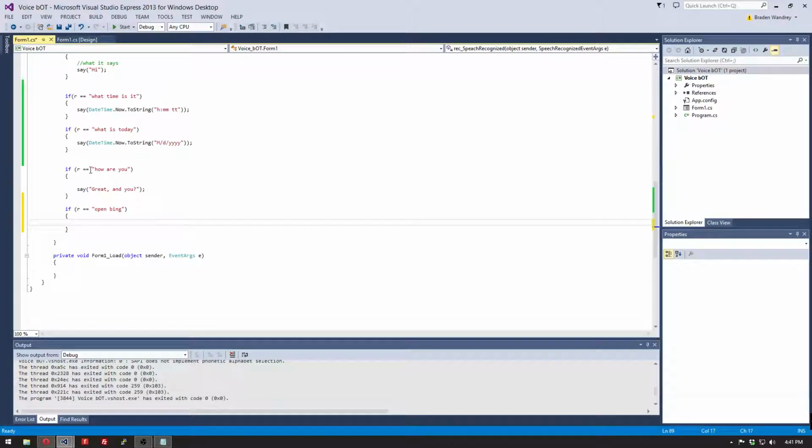we don't need to say anything. So let's just do Process.Start. Click here, using System.Diagnostics. And we're going to start up. We're going to go in here and we're going to do http://bing.com. You can put anything you want here. You could put google.com, you could put YouTube, you could put Facebook, you could put anything you could possibly think of, any website in the world.